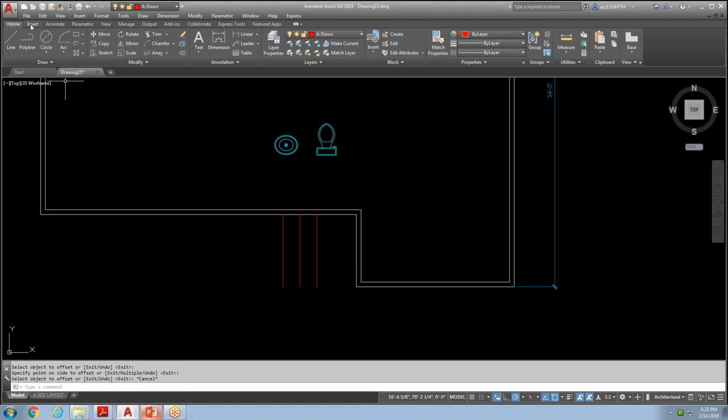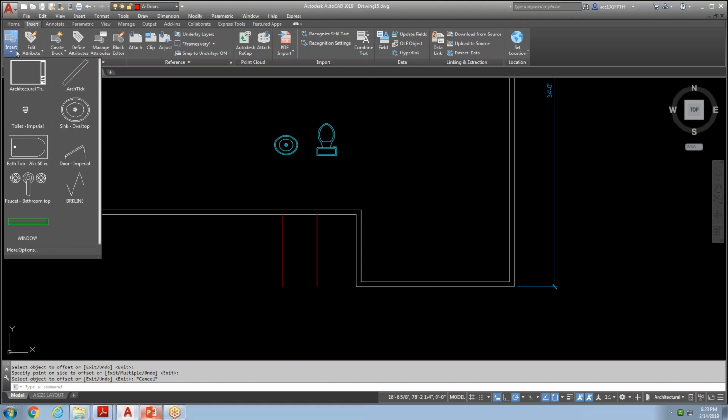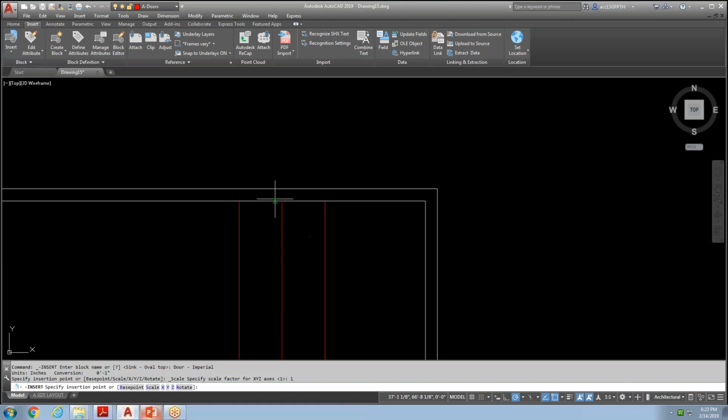Now I can go and I can insert, and I do have a door block. I do have a door block that's actually out here, door imperial. I'm going to take that, and I'm going to drop it into my drawing. I'm going to go ahead and drop it right there, and then I'm going to go ahead and rotate it in position. Looks like that.